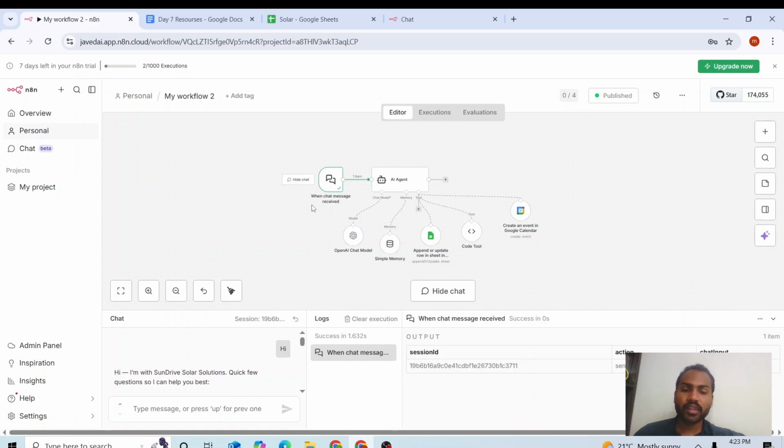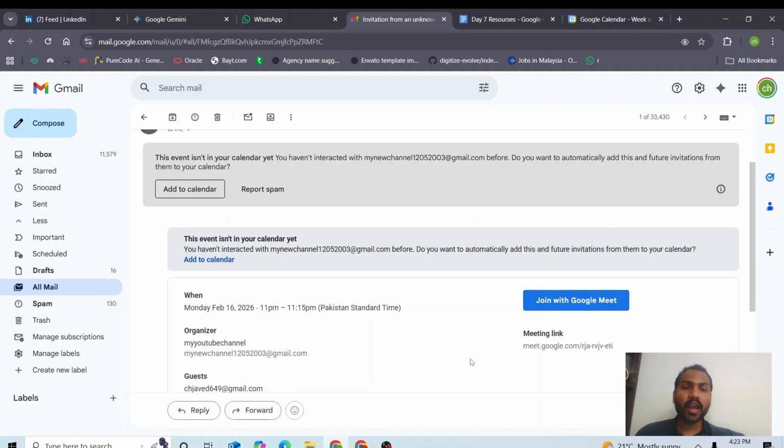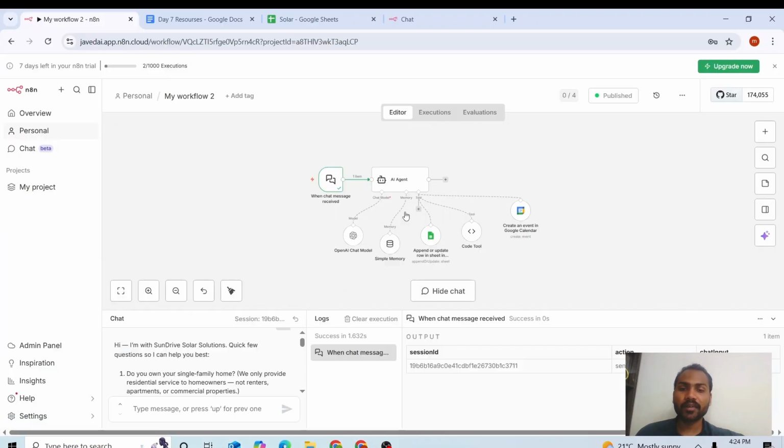Imagine an employee that works 24/7, never sleeps, talks to your customers, qualifies your leads, and books your sales meetings automatically. Today, we are not just creating an AI chatbot, we are building a full-fledged AI agent that is going to manage your entire business workflow for you.